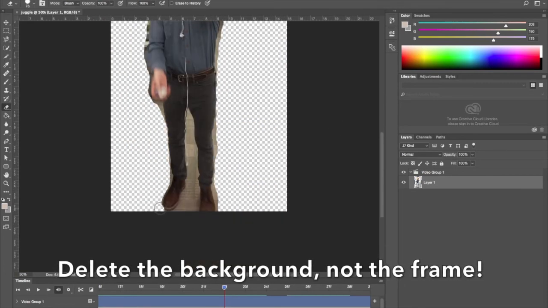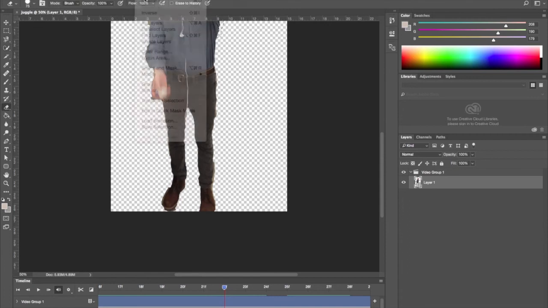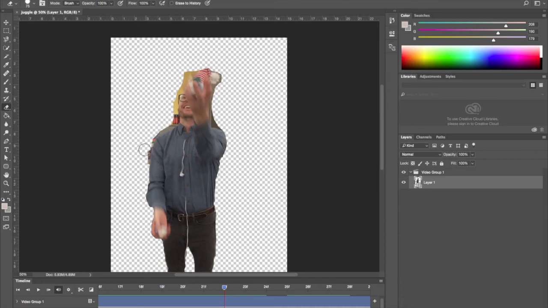Okay, so to delete the background in each individual frame, I use the eraser tool on various sizes, and I use the quick selection tool on 50 or 100 pixels.